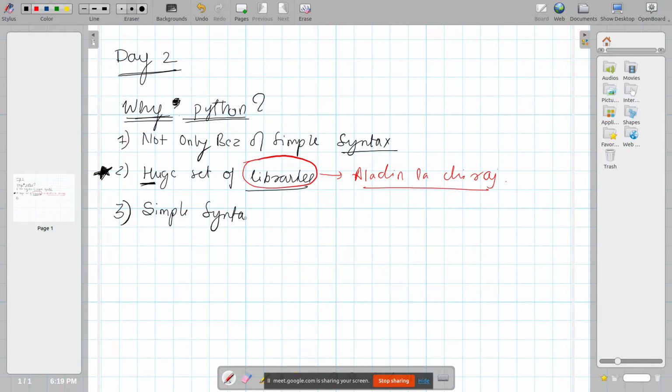Simple syntax is there. Common English language you will see. You will feel it as if you are writing it in English language. Then there is one more advantage, that is huge community is there for Python. Whenever you are learning a language, this is a very important point. Any language which you are learning should have a good community.